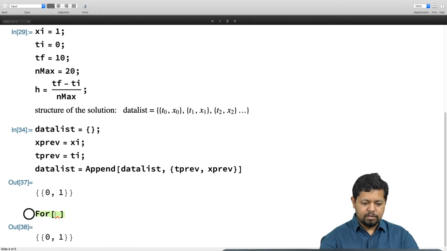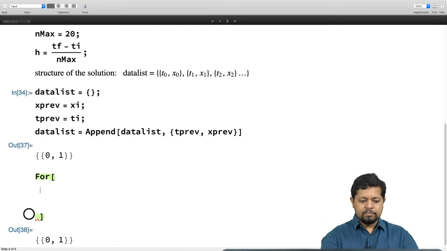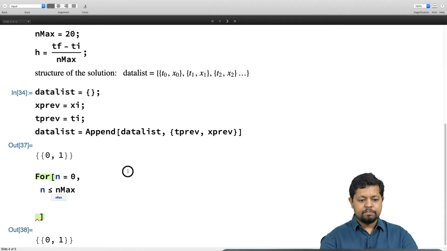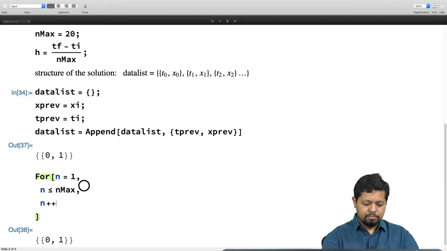I want my for loop to have 4 things, and I'll enter each of the things in a different line. So first line is initialization, so I'll use the counter n, and I'll start from n equal to 0. That is my initialization, and all the arguments should be comma separated. So then I want n less than equal to n max, which is the number of steps I want to do. Rather, I should start from n equal to 1. So n less than equal to n max, and I want to increment n. To increment n, I will simply use n plus plus.